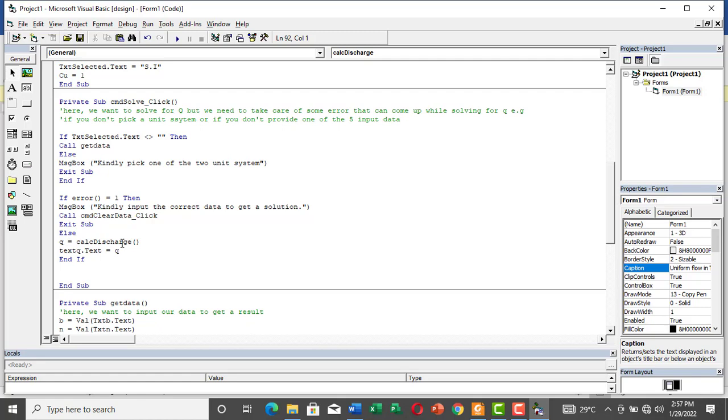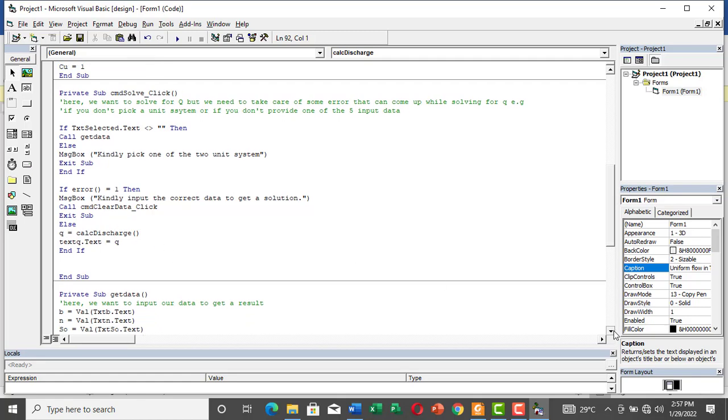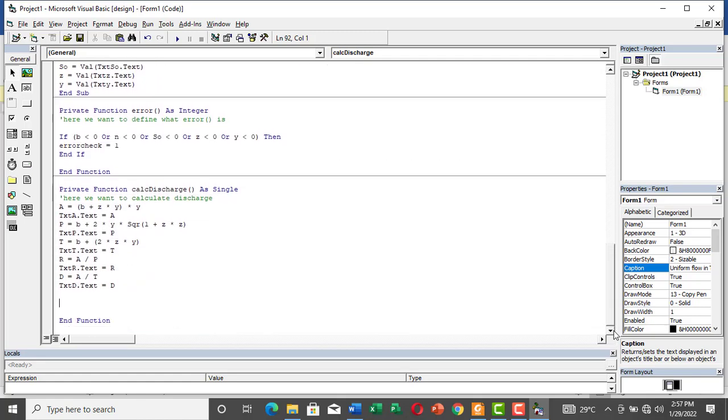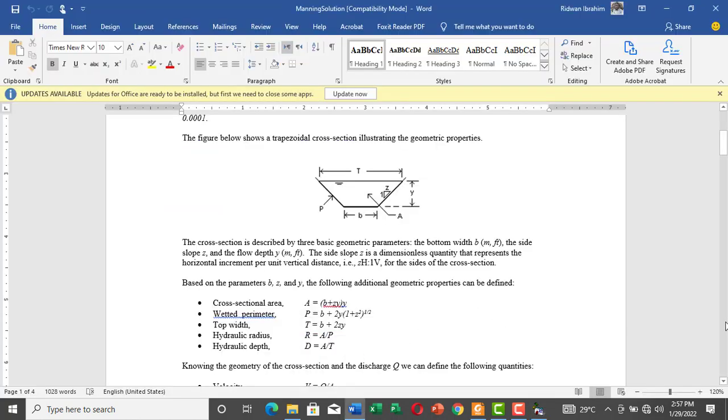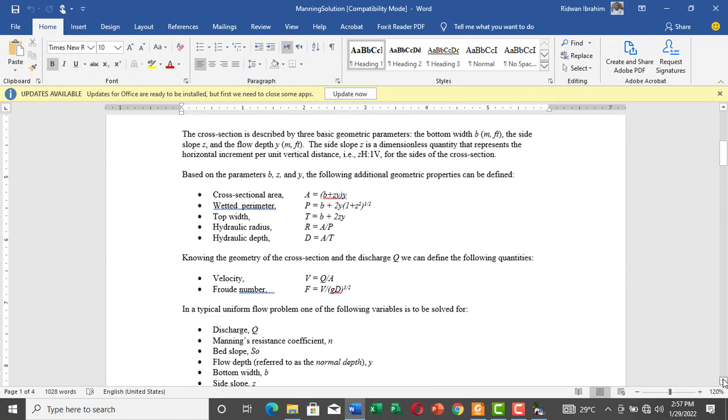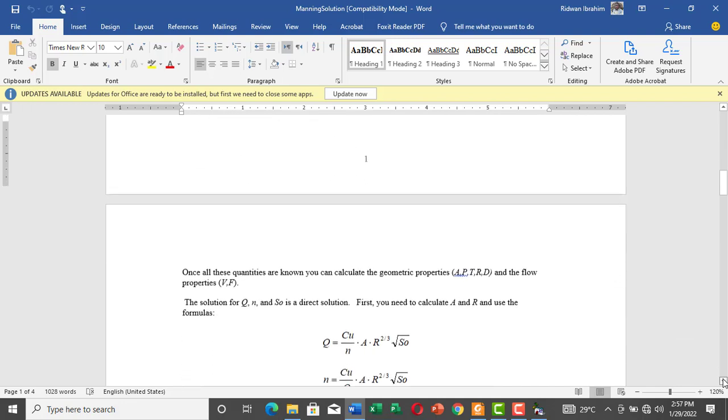You say you should calculate Q. So what's that calculate discharge? So let's see. Calculate discharge is still the same as Q. You say Q is equal to calculate discharge. What's now the formula of that? The formula of Q is this.